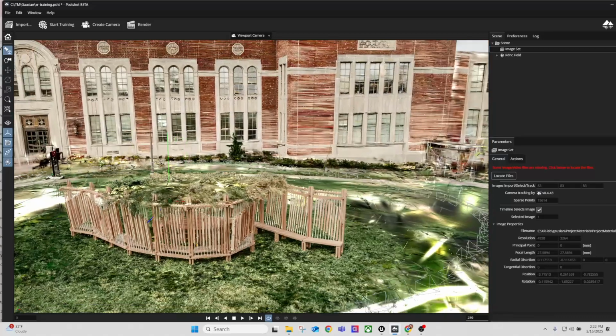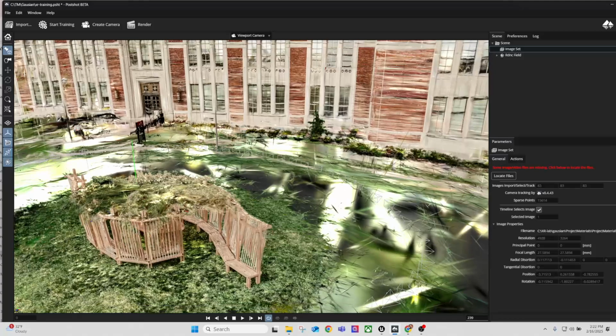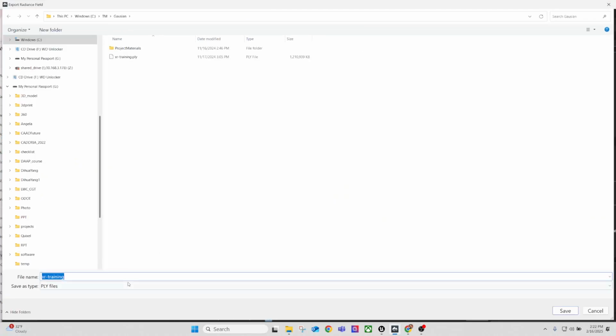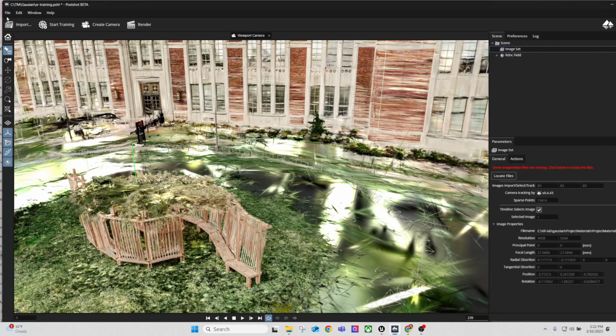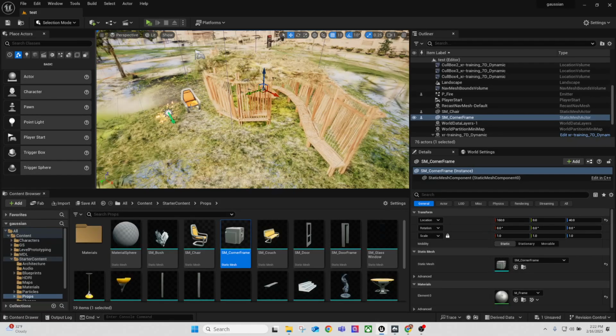Okay, so this is part of the PostShot program. Once you have this trained, you can export your model. You can export it as a PLY file. This file can be loaded into Maya or Unreal. So I will show you how the PLY looks in Unreal.